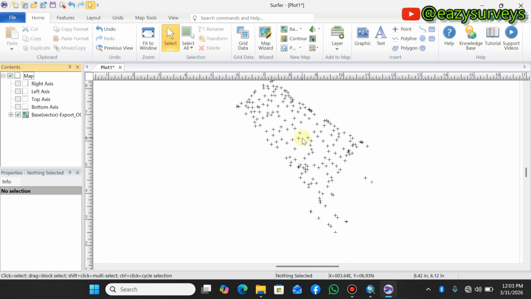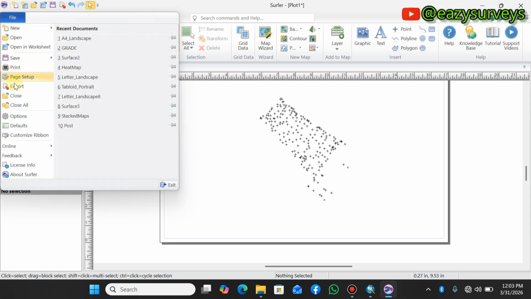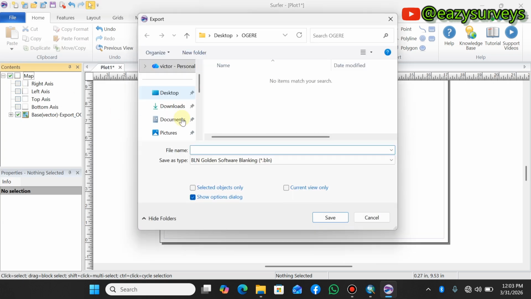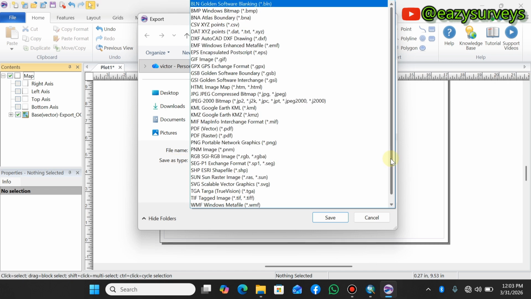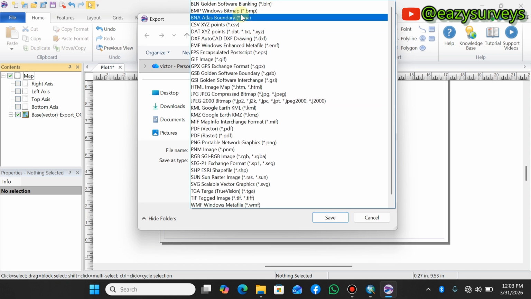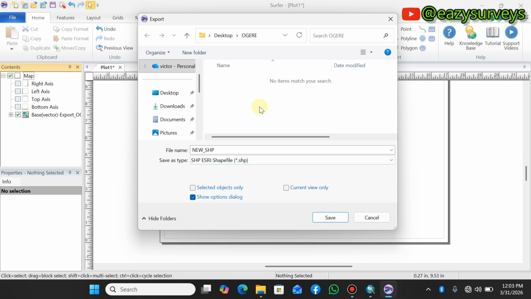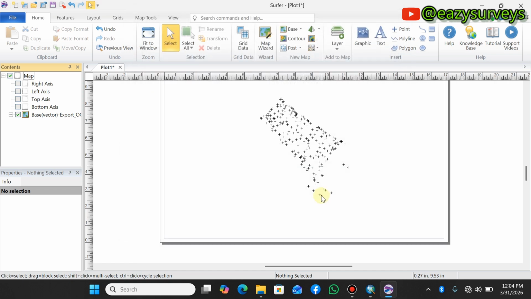So when it is loaded up this way, then you come back to file, click on file. Then this time around, you navigate to export, click on export. Then under your export, you are going to give it a file name. I'm just going to call this new underscore SHP shapefile. Then under your save as type, click on the drop down to see the different formats you can convert or export your data as. Then you scroll down to SHP, Esri Shapefile. Select that option. Then you note the folder your converted data is going under. Then you click on save.